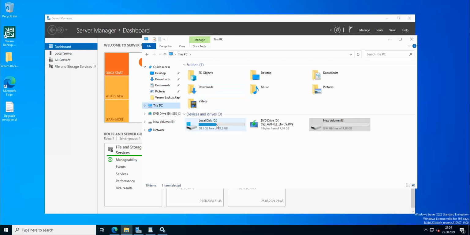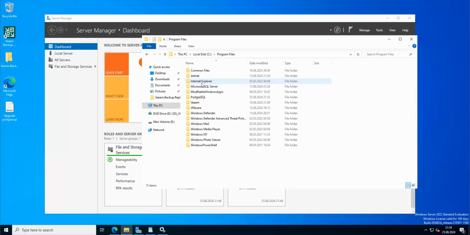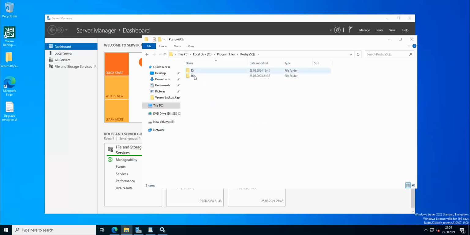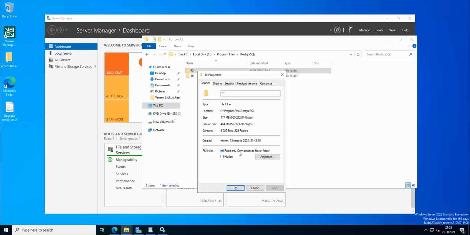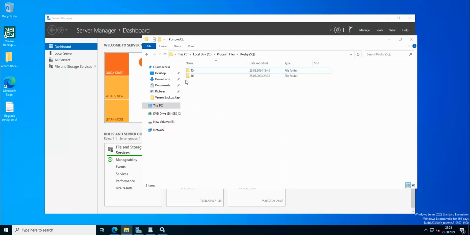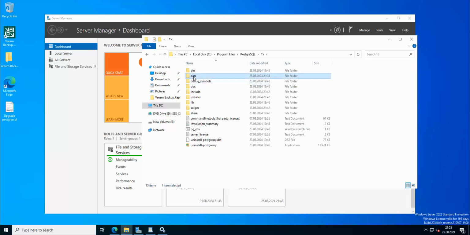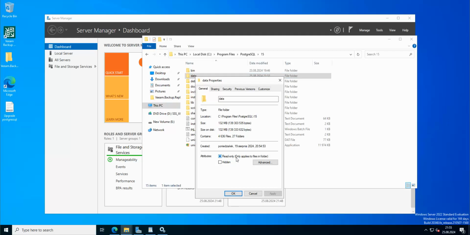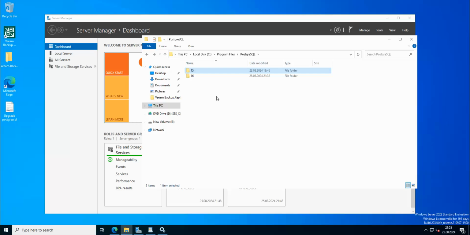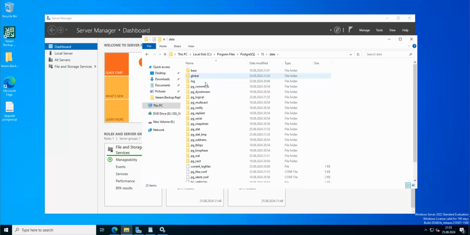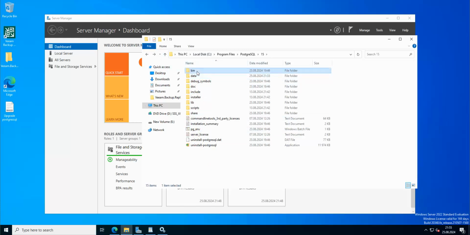Because if you go to the C drive, to program files and Postgres, and check any of those folders, you can see read only. So even if I untick this and apply, it doesn't matter, it's gonna be right back on. So you cannot have read only on the data folder, and once it's here, it's always gonna be read only. We are gonna be using, well, it's not the data folder, it's in the bin folder.